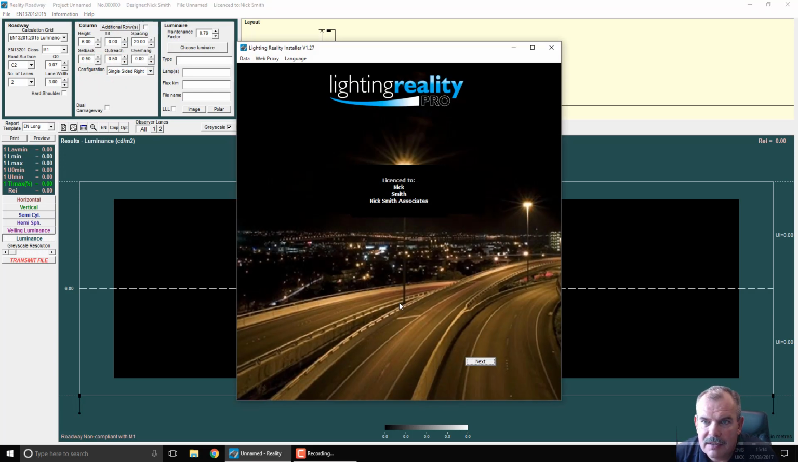initially what will happen is Lighting Reality will talk to the servers and will analyze your license key and first of all check that you're entitled to have the updates. There's a couple of issues you may get at this point. Firstly, your license key will be displayed and it will show you who you're licensed to, who you are, and who the license you are using is licensed to, etc. The second issue is you may get a message here saying something like no internet available or something like that.